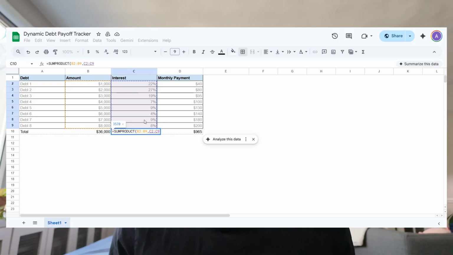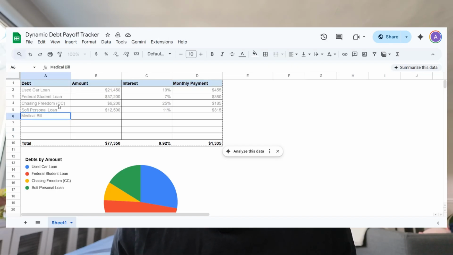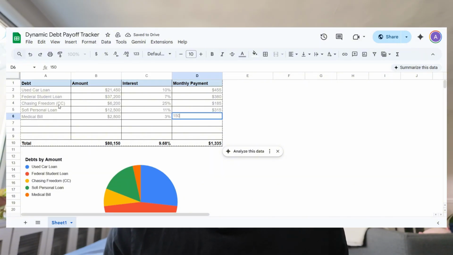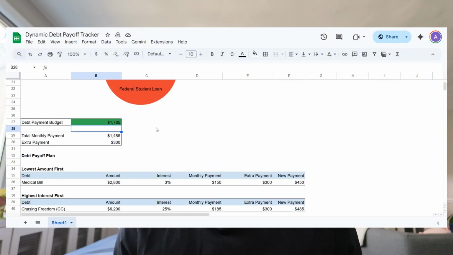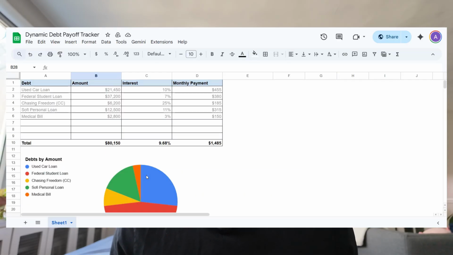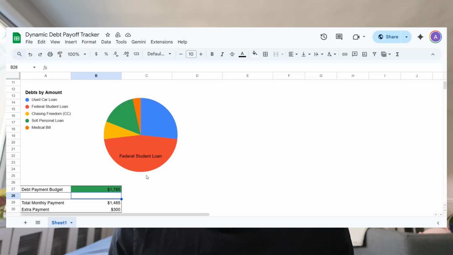Then, in the second half of the video, we are going to do a real-world debt payoff scenario. We are going to clear the sheet, punch in a massive real-world debt totaling over $80,000, and I'll talk you through exactly how the tracker dynamically adjusts to tell you exactly where to put your extra money every single month.